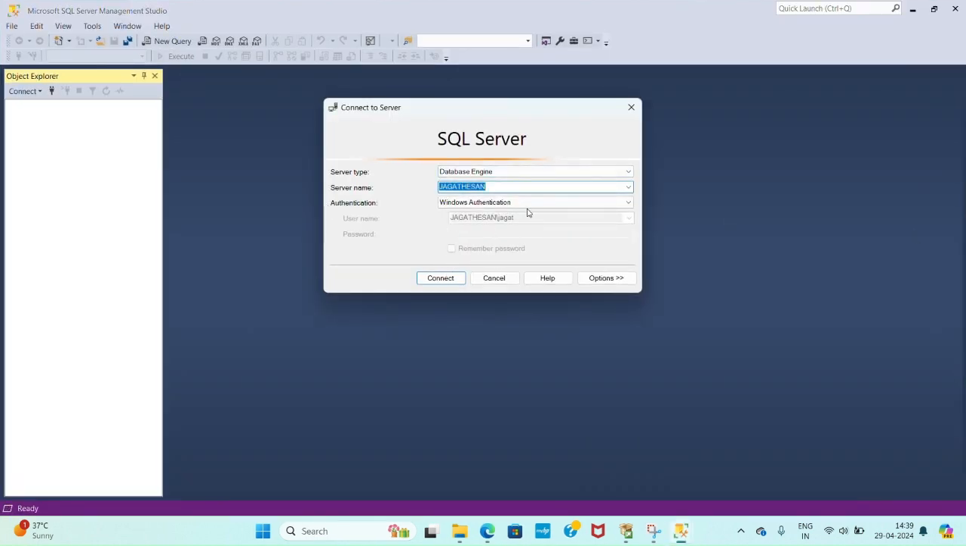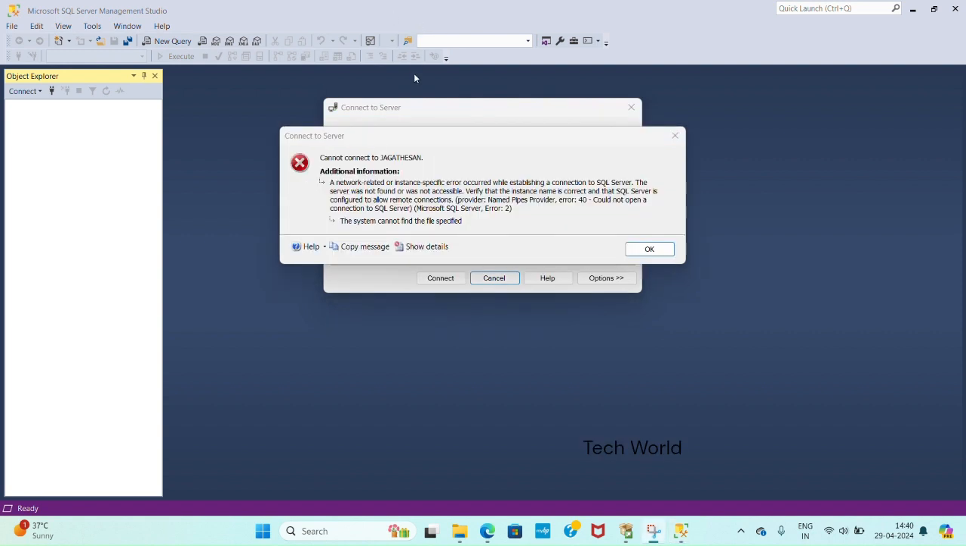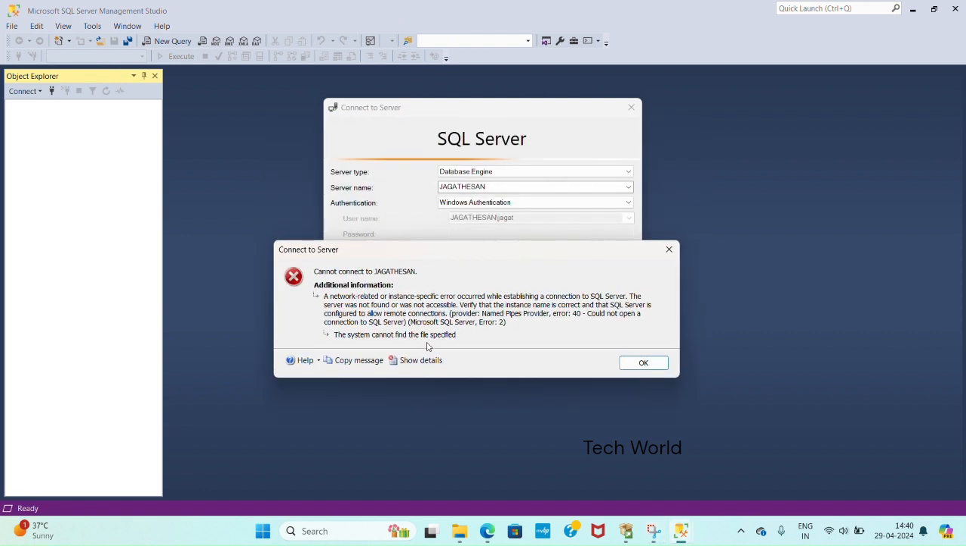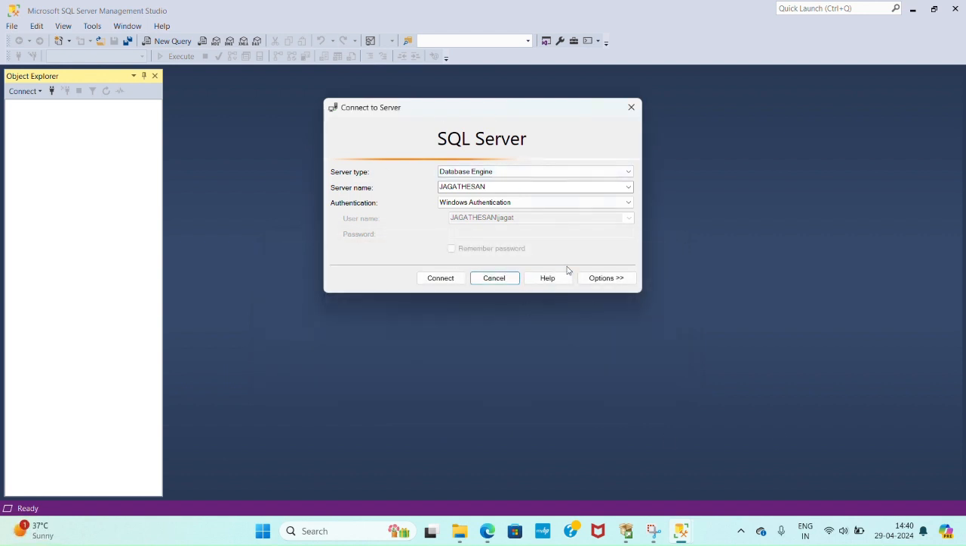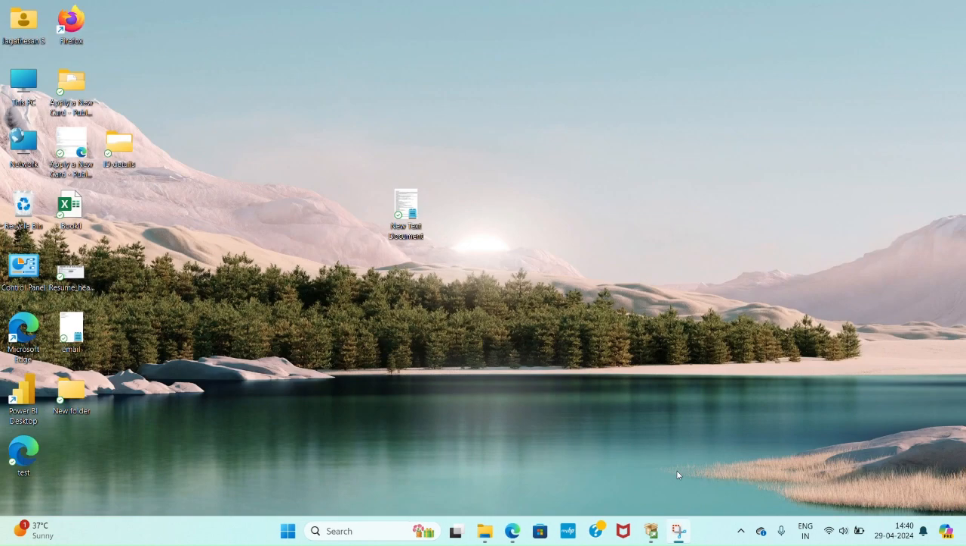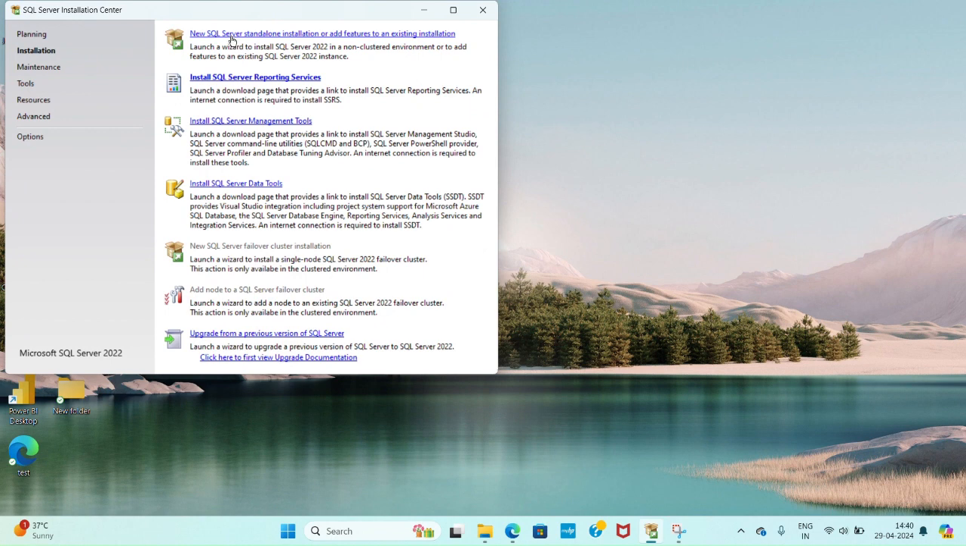Let's check whether we can log in and connect without any issue. The server name is showing my name as the default, so I'm trying to connect. Whatever name we want we can enter, but we have not configured anything, so it will throw an error. It's throwing an error, showing cannot connect to Jagdishan. We can troubleshoot this issue. We can close this, open this, and try to install the new SQL Server standalone installation, add features to existing.